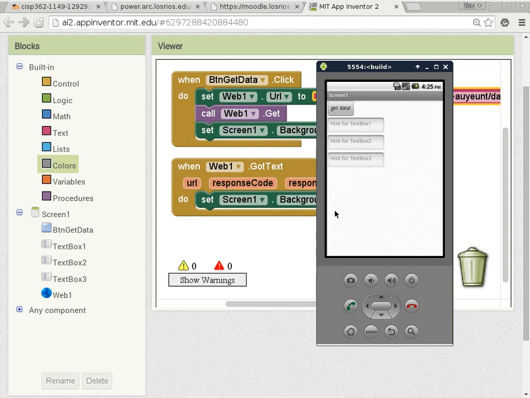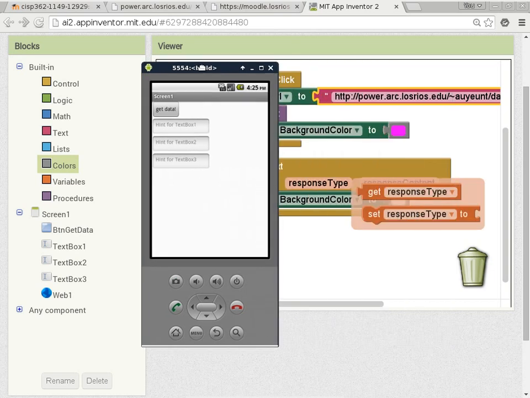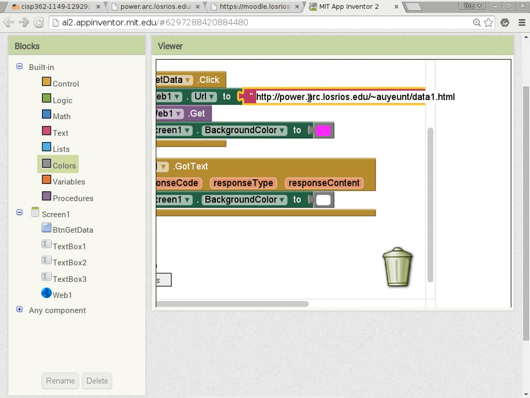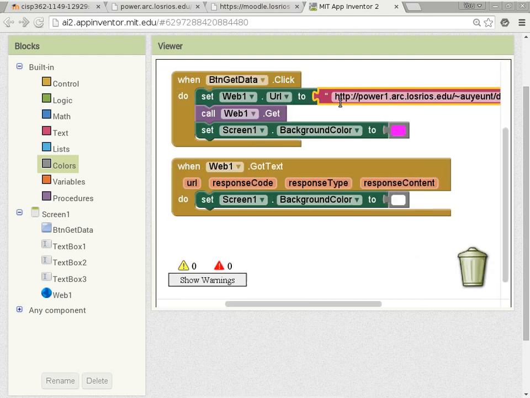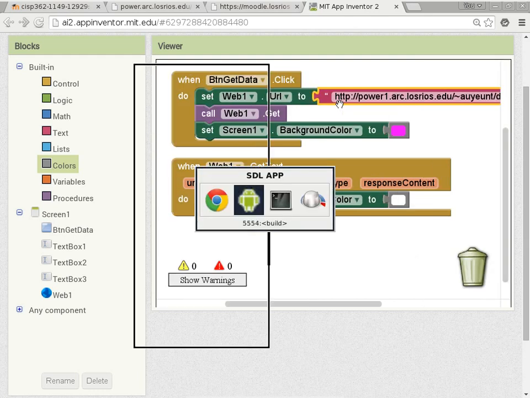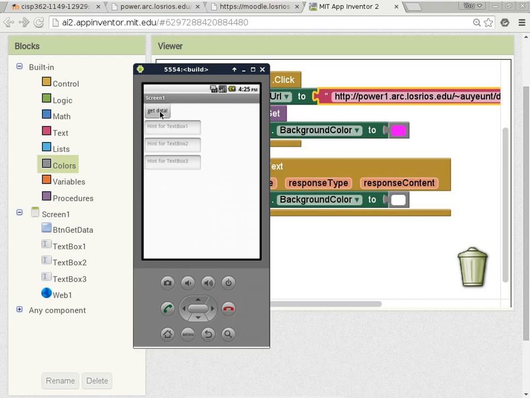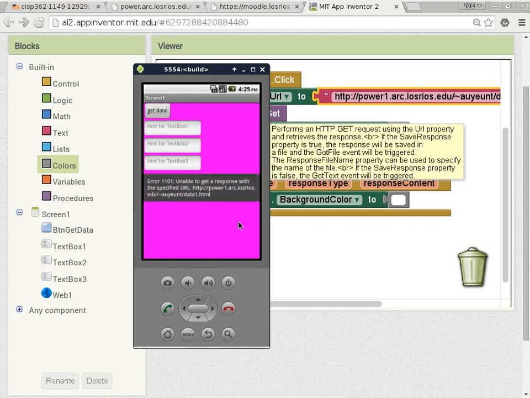So in order for the server not to reply, let me change to a different URL here. Mess up the server name. So this will probably react differently. Yep. Because this time nothing is coming back.